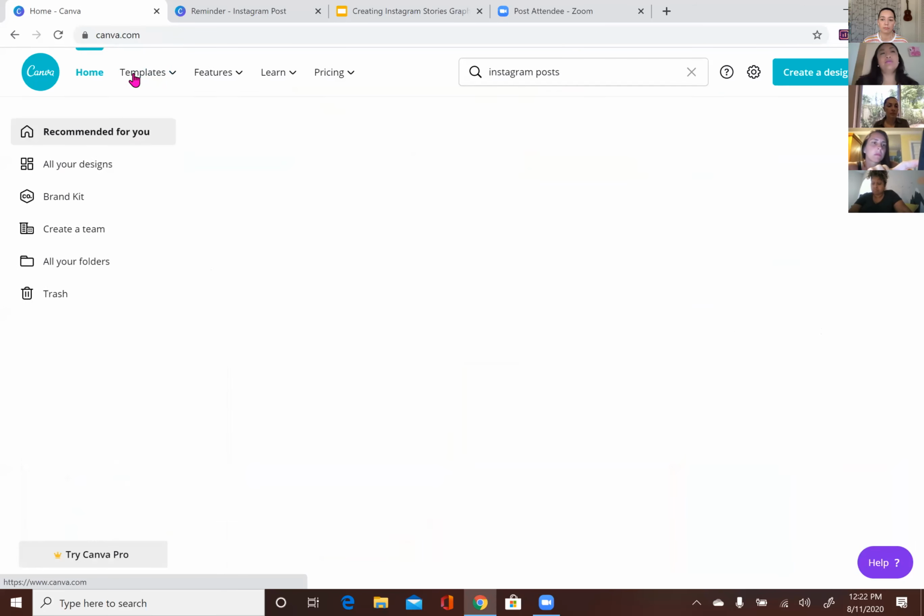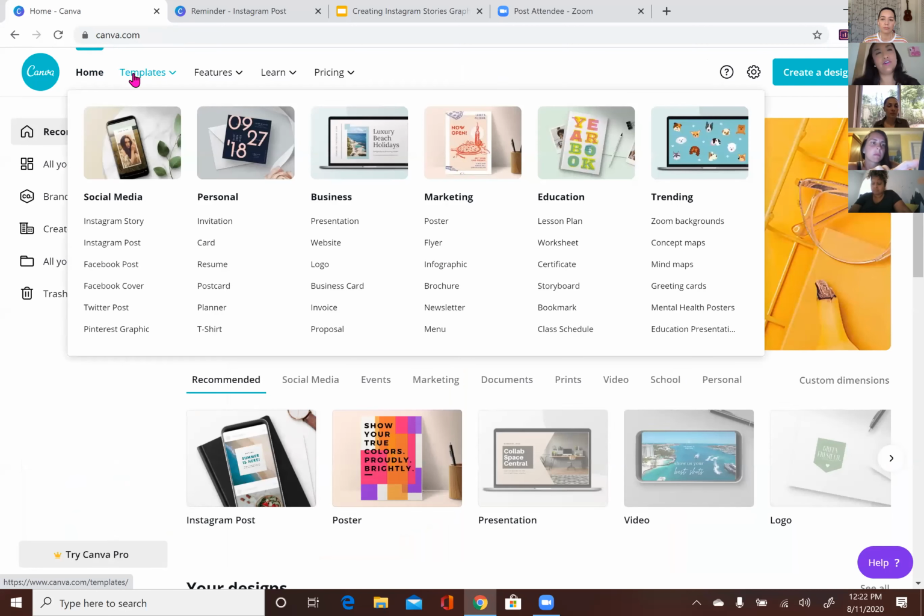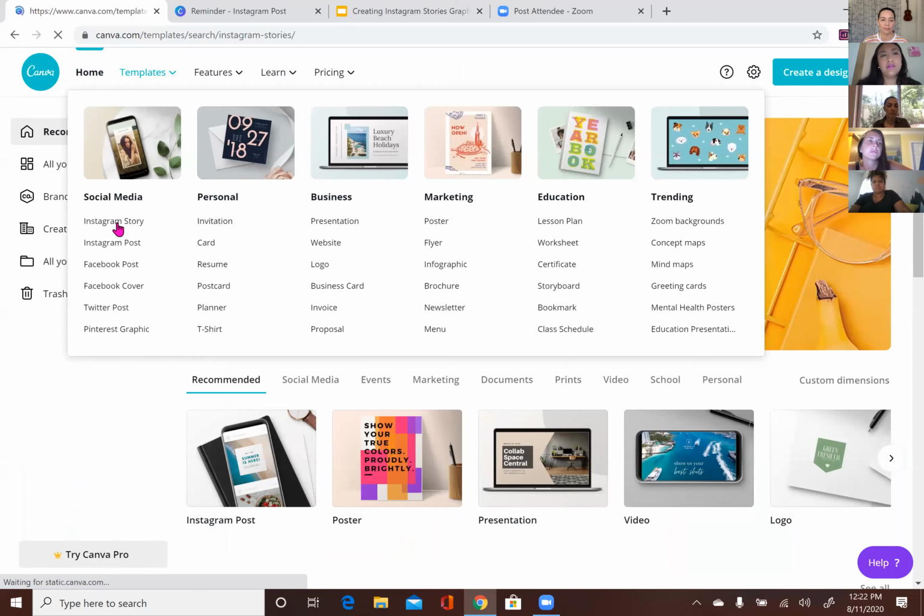Okay, now the easier way of using Canva, you can simply use one of their templates. So we're going to do an Instagram story. Okay.